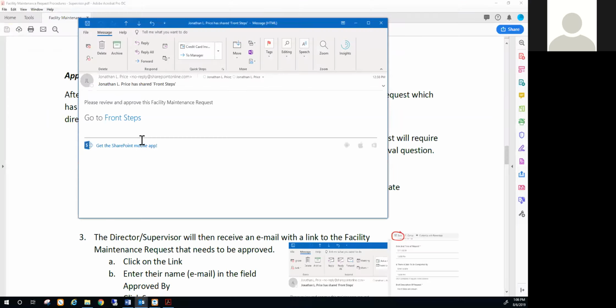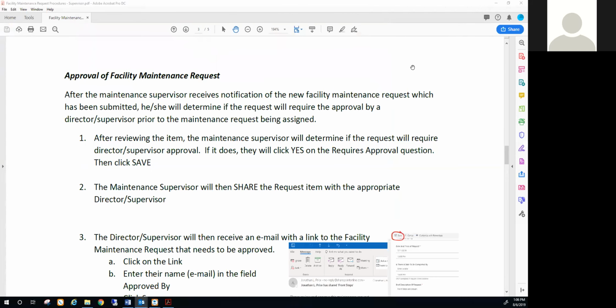So the approval process happens rather quickly. He opens it up, he sees if it needs approval or not, he clicks on yes, he sends you a link to it, you'll receive an email. So as soon as you go through and click on the link and put your name in for the approval, then he is able to assign that so that it can be completed.